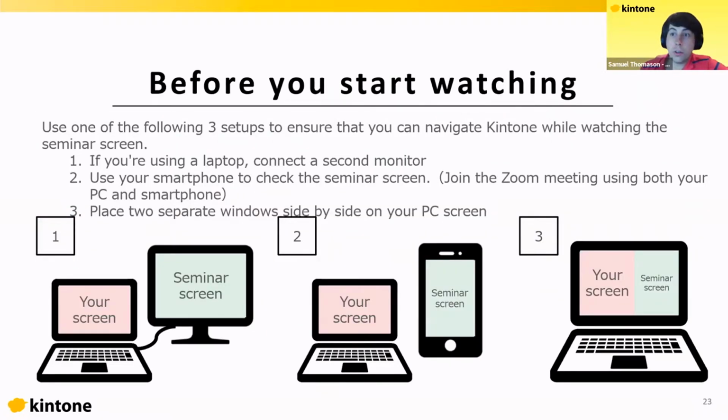Now, since you'll be watching me whilst interacting with Kintone, we recommend you use two screens. You'll realize why pretty quick. But if this isn't an option for you, then try logging into Zoom via your smartphone or tablet so your computer is free to work on whilst you watch the video. Failing that though, you can try and squeeze them in side by side on your screen.